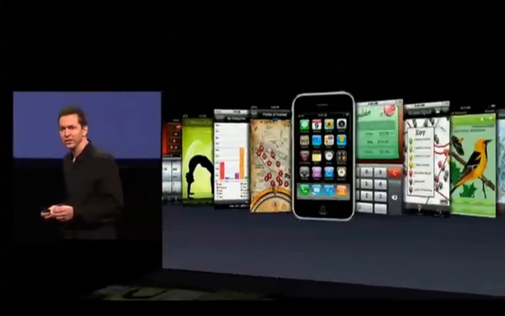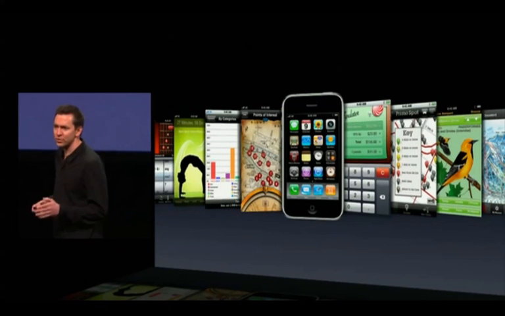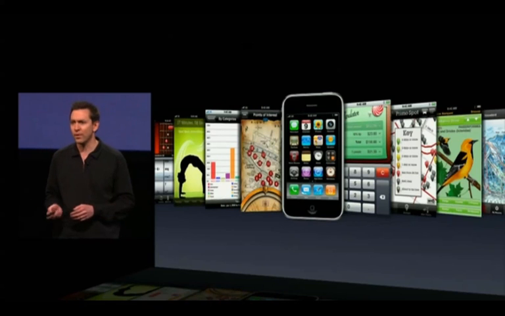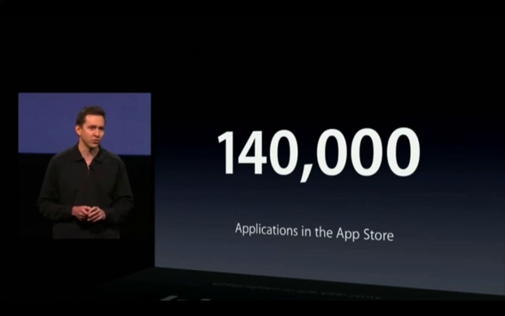Good morning. The App Store has been a huge success. We launched it just about a year and a half ago, and already our customers have downloaded over 3 billion apps, choosing from among the more than 140,000 apps available on the store.